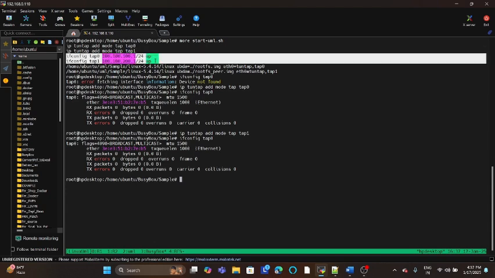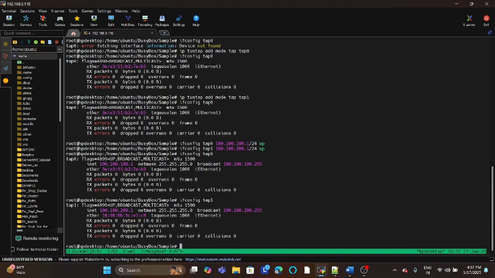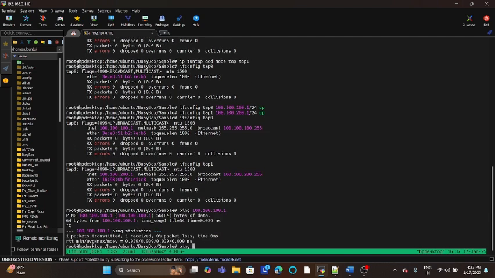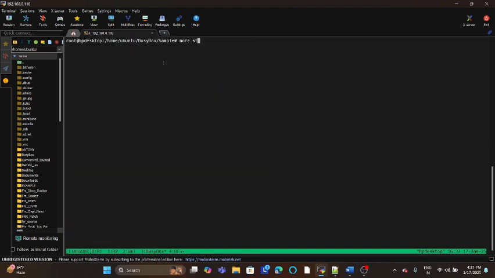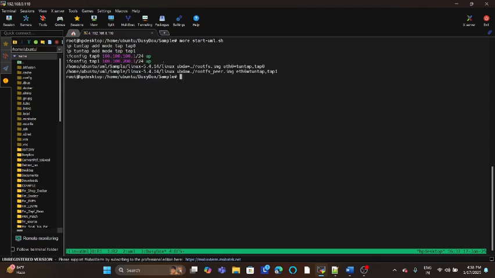I'll just assign an IP address to tap0 and tap1. So we'll see if self ping is working. This is working. The other one too, so both are working. This is the first step. The first step is to create a tap interface.